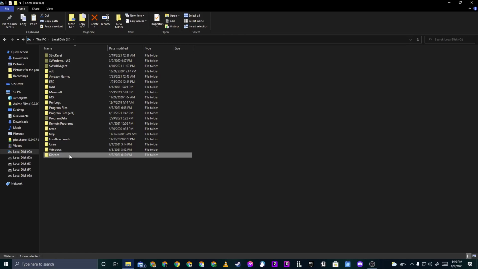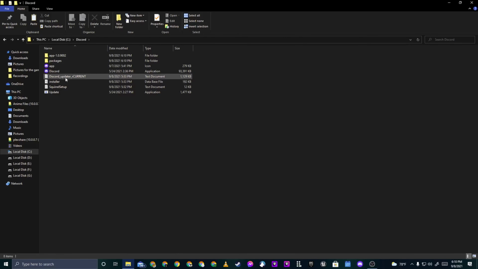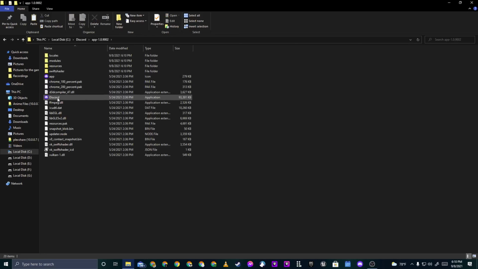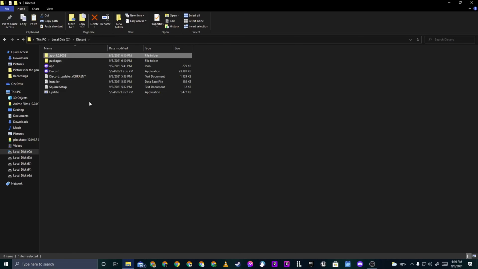So here we go. Here's our folder. So we will open this, and you see Discord is here as an application right inside the Discord folder. If you don't have that, it will be in this app folder, and you can just copy it and bring it back out and paste it here. Now I'm going to leave this here, and I'm just going to minimize this because we will need to come back to this. We need to do something else first.